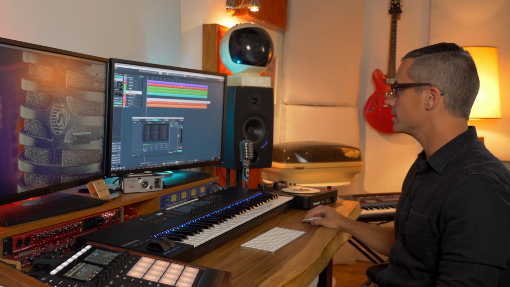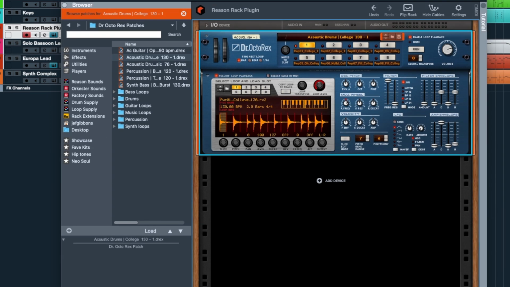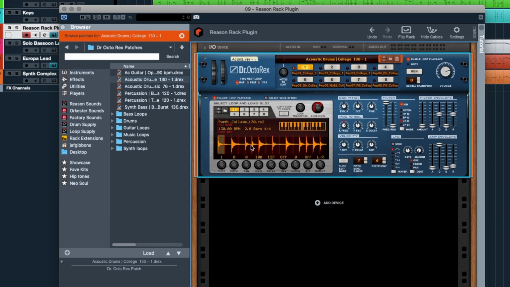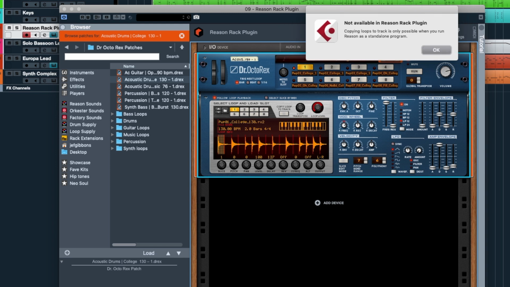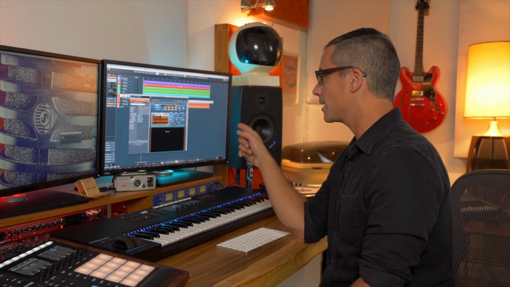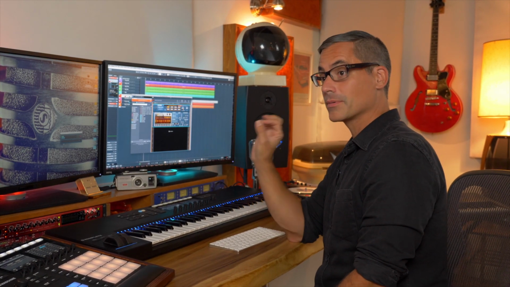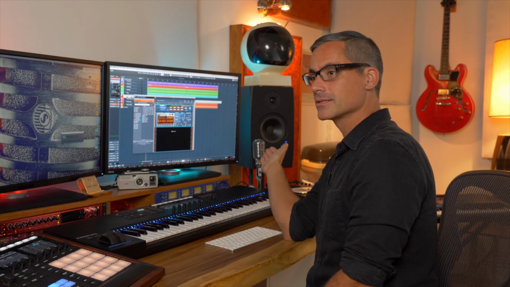And one of them is working with Rex files. The problem with using Reason as a rack plugin is you can't copy this loop to track. It says "cannot copy loops to track." It's only possible when you run Reason as a standalone program. So I'm hoping they have some functionality coming up where you can just drag and drop the loop and it will drop a MIDI file corresponding to each of those slices on your Dr. Rex.